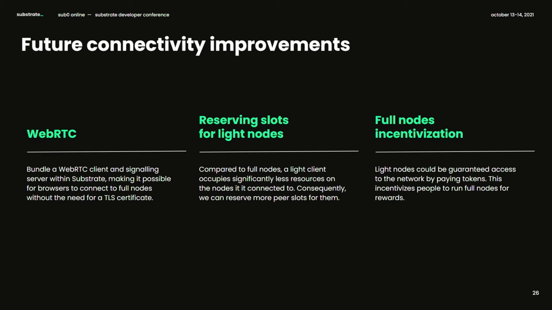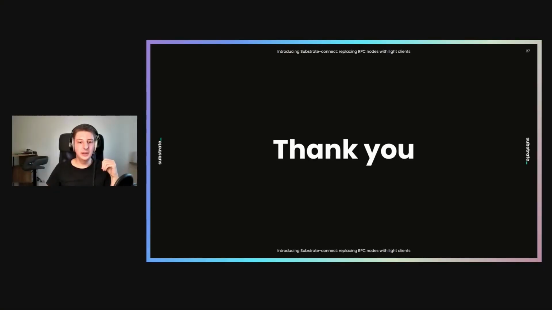And the last idea we have in mind is to actually incentivize people to run full nodes, because light clients need to connect to full nodes in order to function. And in order to have enough slots for everyone, one idea is to actually pay people that are hosting full nodes in order for them to host the full nodes in question. And that's the end. So this was a high-level overview of Substrate-connect.